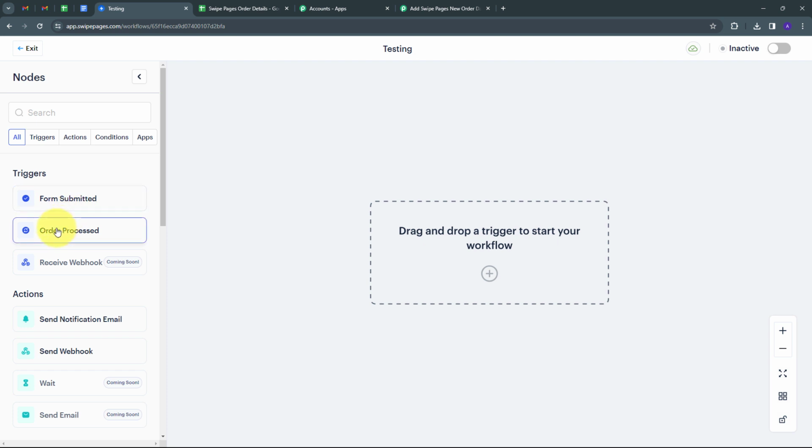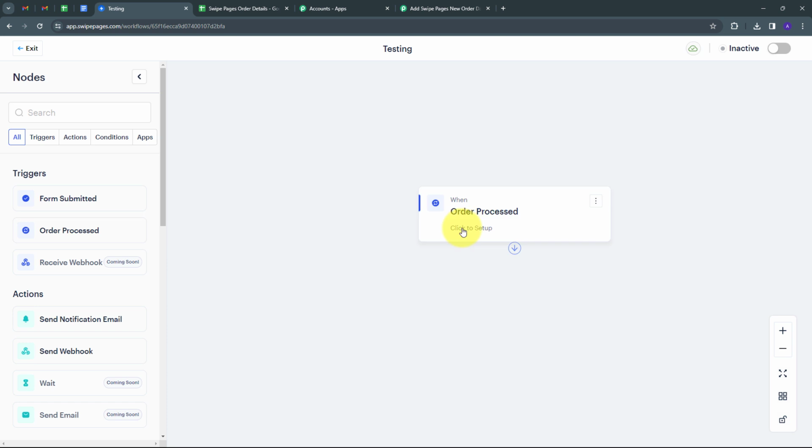So I'm going to drag and drop my trigger event. So my trigger event is going to be order process. So I'm going to drop that here. Now I have to set up my trigger. So I'm going to click here on this click setup button.